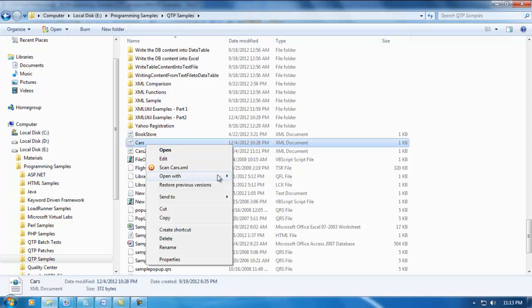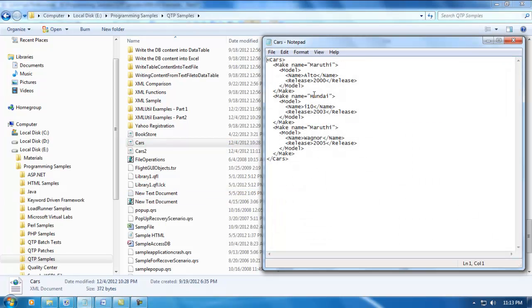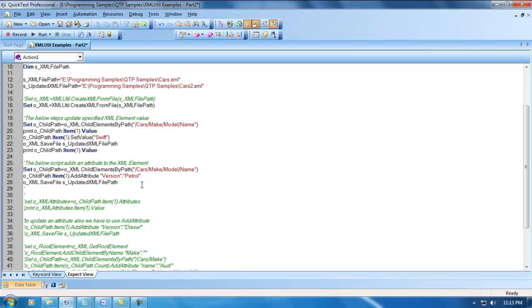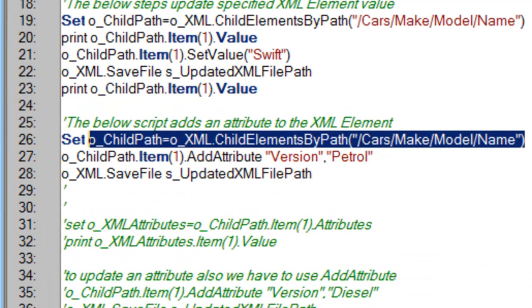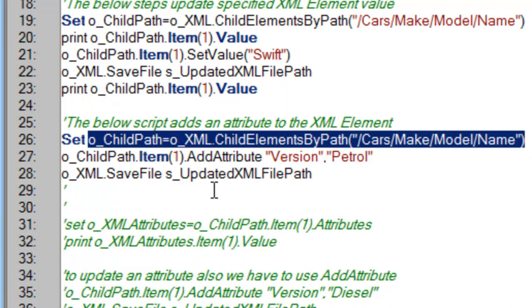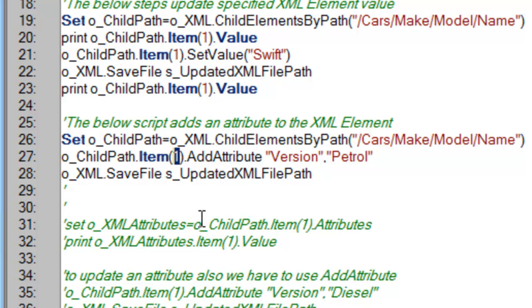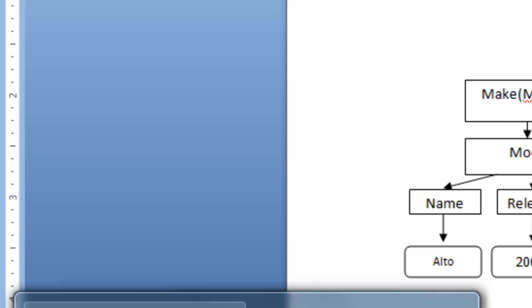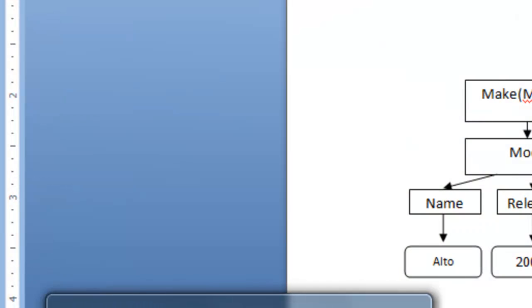Before executing it, I will show you. This is my input file. As you can see, there is only a name. So I will add an attribute to it. This is the general path I am interested in. After that, where exactly I am adding it: I am adding it in the first element. So the attribute will be added at this place. Let me execute this.